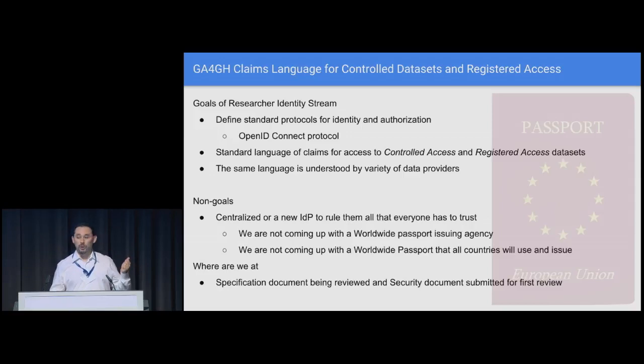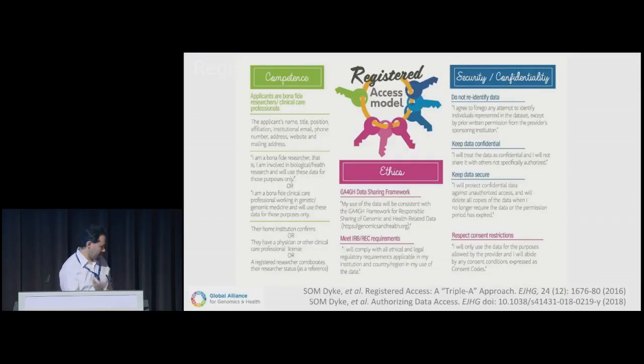Very important to also state what we are not trying to do. We're not trying to come up with a single passport to rule them all, or a single centralized authority. None of this will ever work. This needs to work in a federated way where we have an agreed language of claims. And where we are is we have a specification document that we are actively working on, as well as we have submitted a security document to a security group and are working through a review.